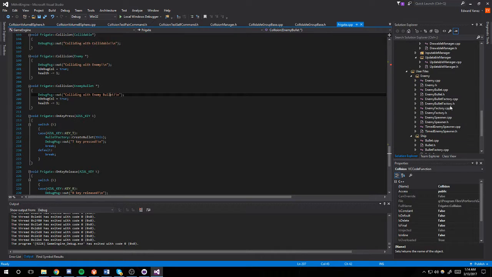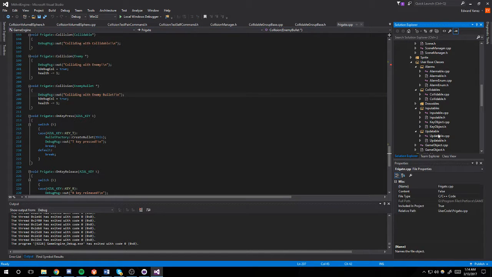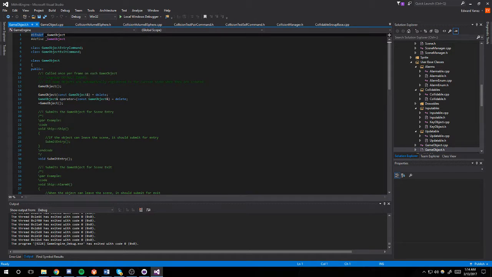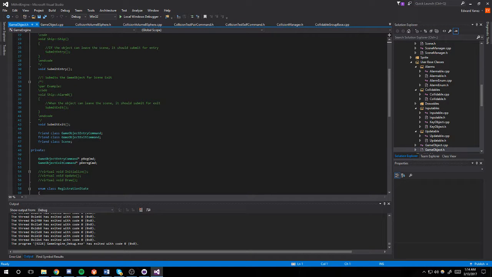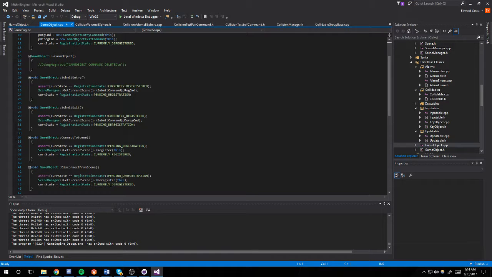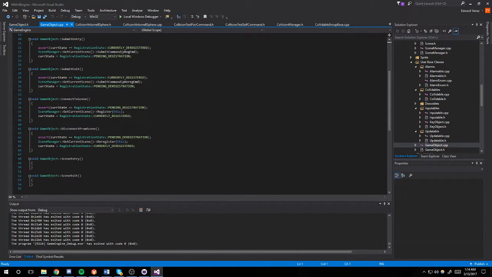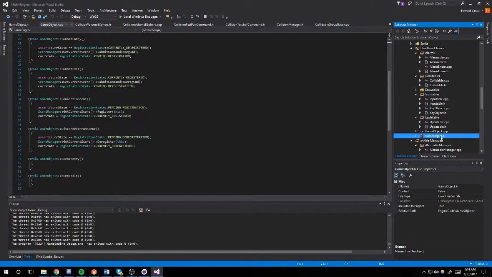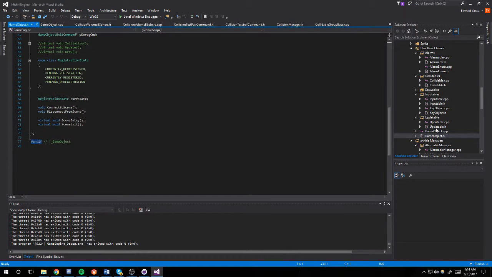Game object lifecycle, I'm showcasing that with the bullets. So under user base classes, game object, I can submit for entry and submit for exit. I have the same assertion and registration stuff here, like all my other ubbles. But since it's for a life cycle, I can showcase that in my bullets.